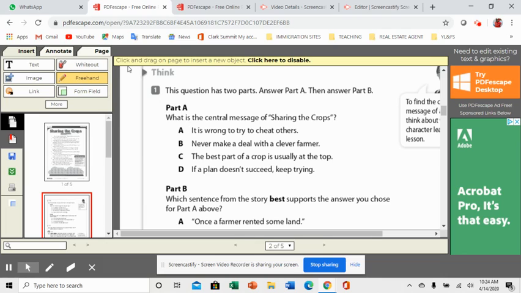Okay, and it says click and drag on the page to insert new object. Click here to disable. So let's see. Okay, if you notice, I already made a mess here, but if I want, right, I select that. That's my answer.